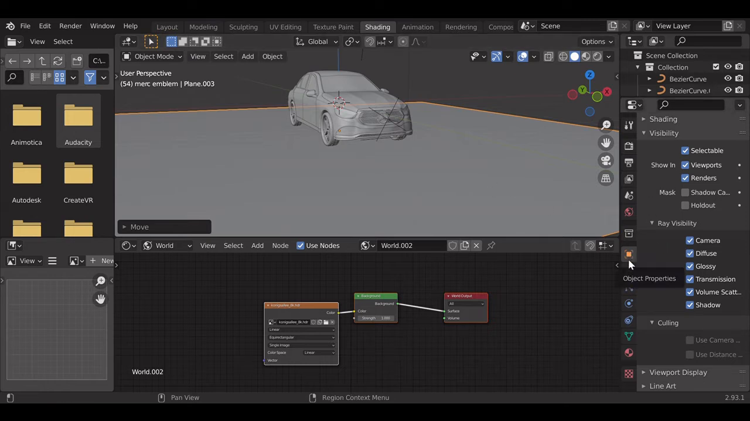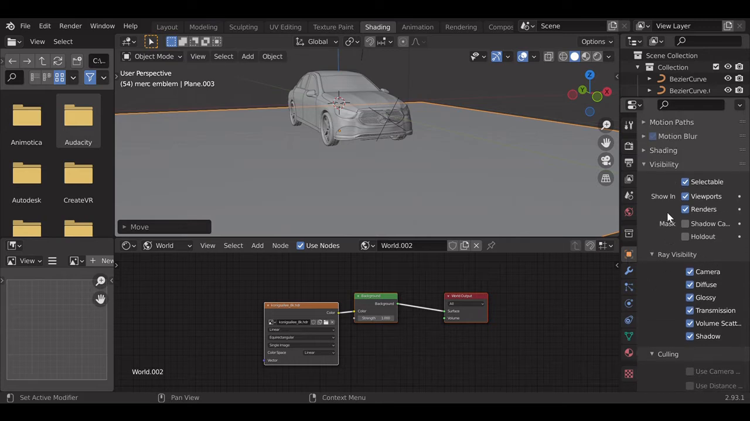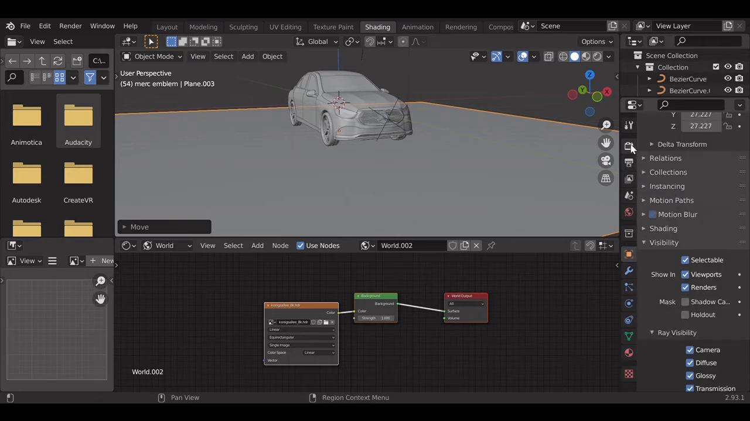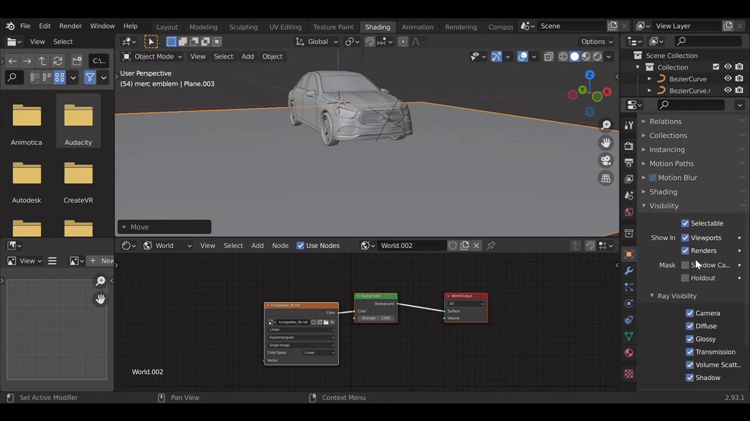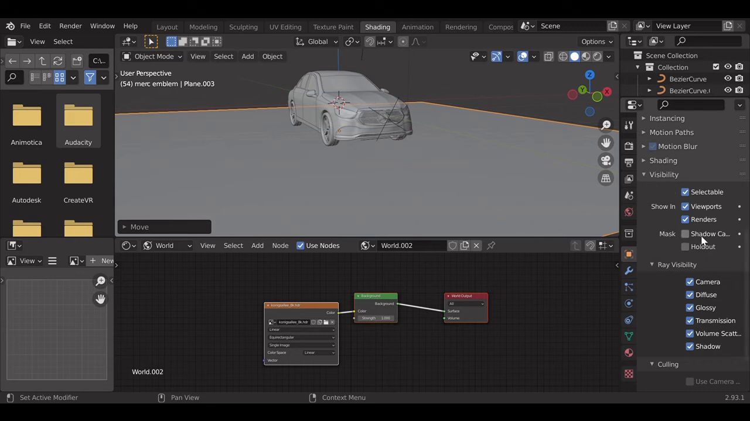Now what we're going to do with this plane is go on to the object properties and go down to visibility. I've already opened it here. Under visibility, and this only works in Cycles, so make sure that you have Cycles turned on, you'll see shadow catcher. You want to turn that on for the plane. So you select the plane and you turn on shadow catcher.